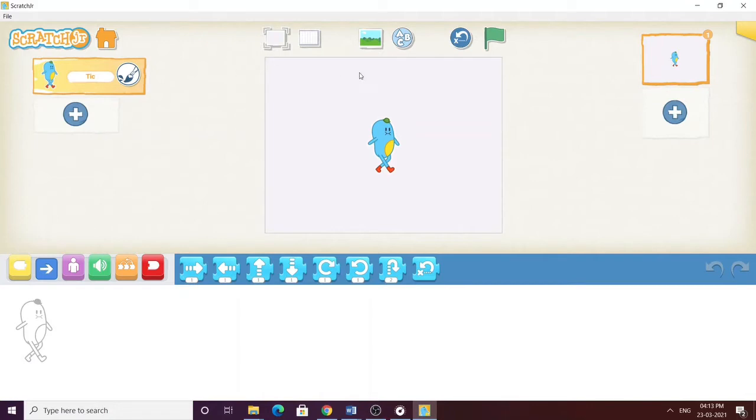By default, you could see that there will be a character in this work area. This character is also called a sprite. You can have any character you want. You can add any character. You can edit your character, and so on. So this white space present here is called the work area.